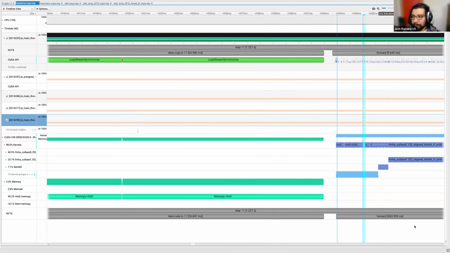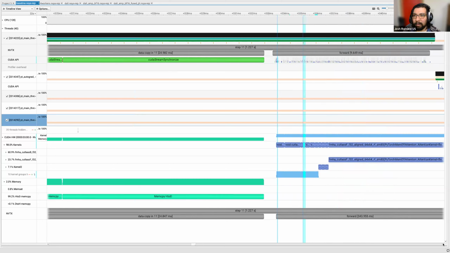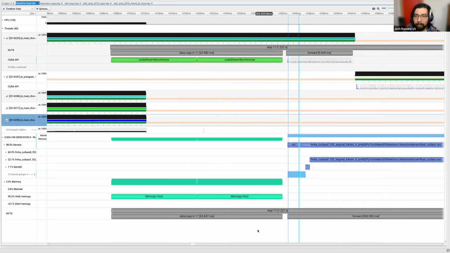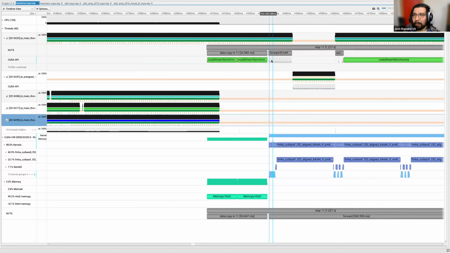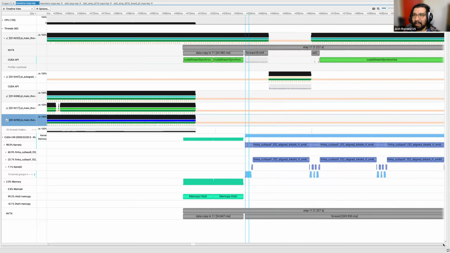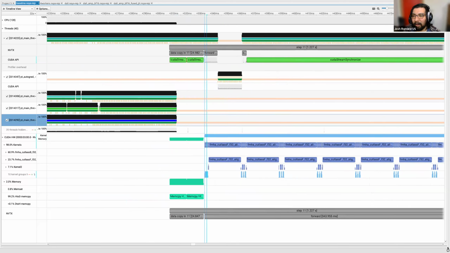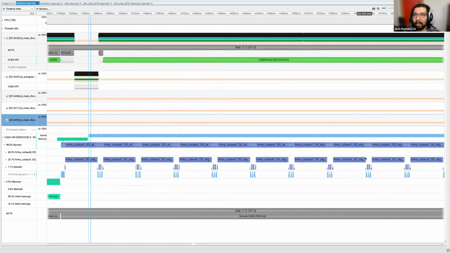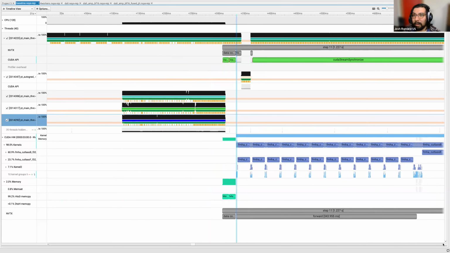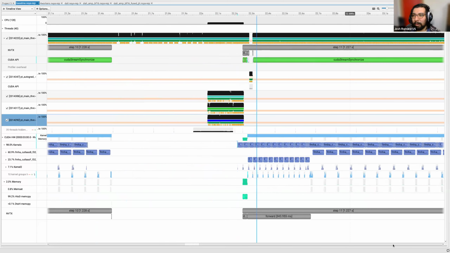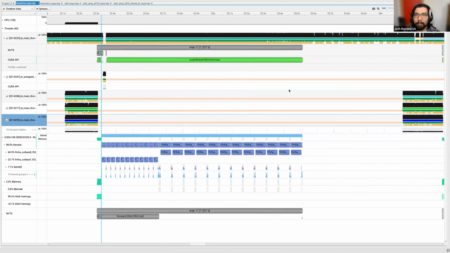And then what ends up happening, if I zoom out again, is that at some point the CPU has launched all the kernels it needs to launch. It schedules them all to the GPU, and then it says, I need to wait for all those kernels to finish. And that's what this giant CUDA stream synchronize is.